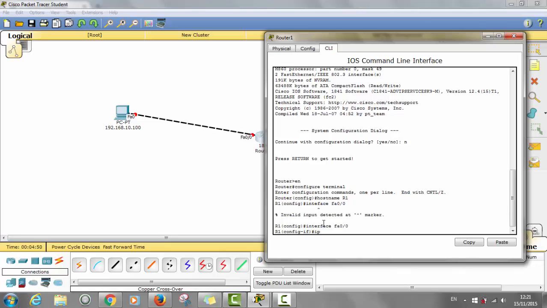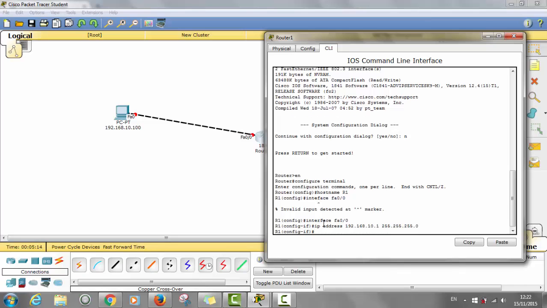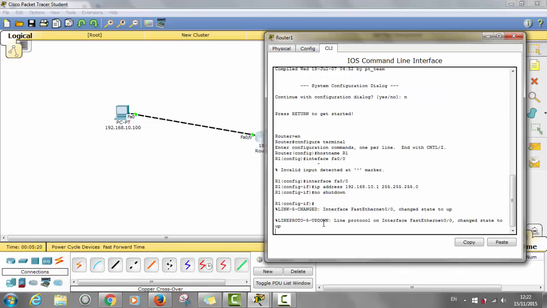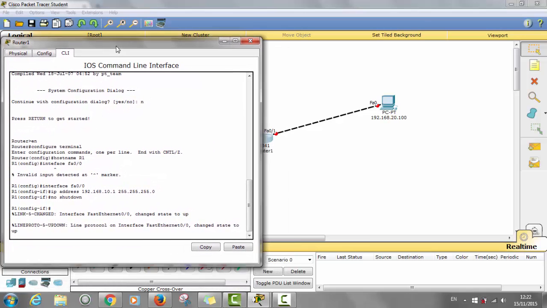So now we'll go ahead and start entering our IP address for our network. So this is ip address 192.168.10.1 for our gateway. So then we have our subnet, which is 255.255.255.0. This is a /24 network. So then enter, no shutdown, and enter. So as you can see, it's actually changed the state to up, and over here this has changed to green. So that means that it's now connected and activated.